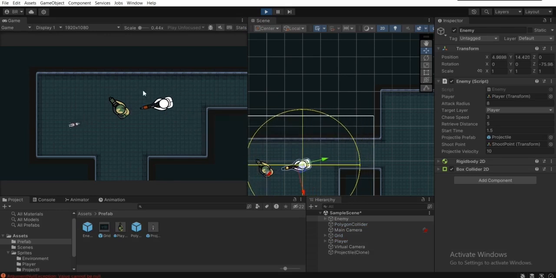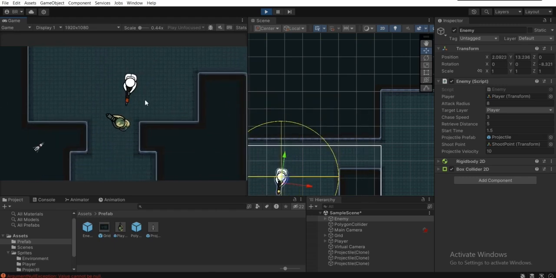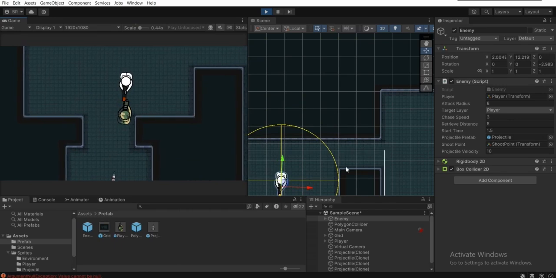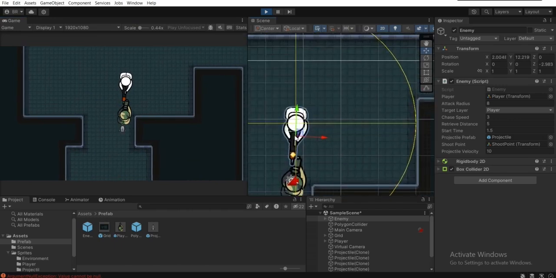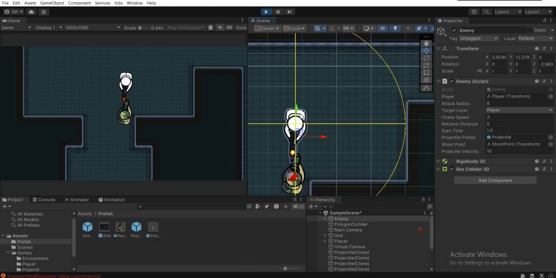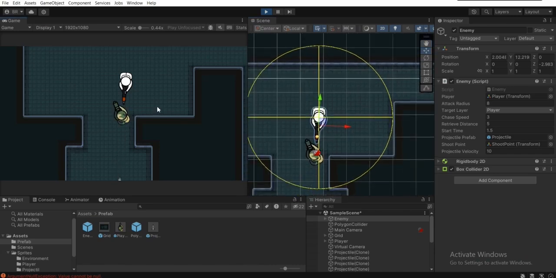Okay, so it's now fine, as you can see. I hope you get the idea. So let me explain what shoot point dot up means. Shoot point dot up means y is 1 and x is 0, so basically the up direction, but we put a minus over here, as you can see. So minus 1 becomes down, and we just multiply that direction by 10. So minus 10, which will be down, or the direction shoot point is looking.